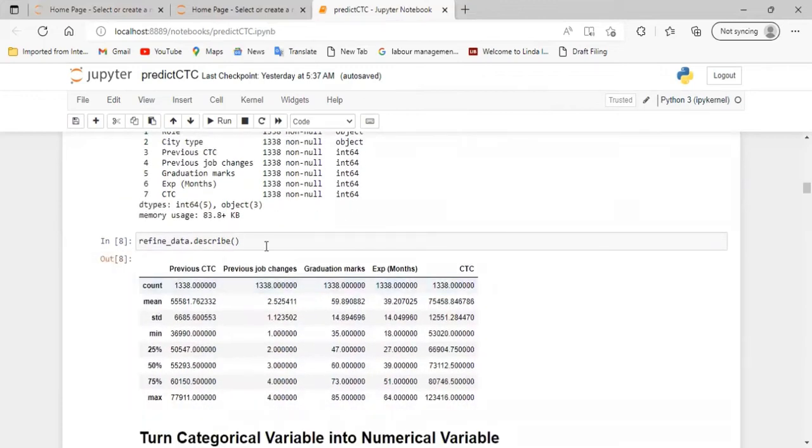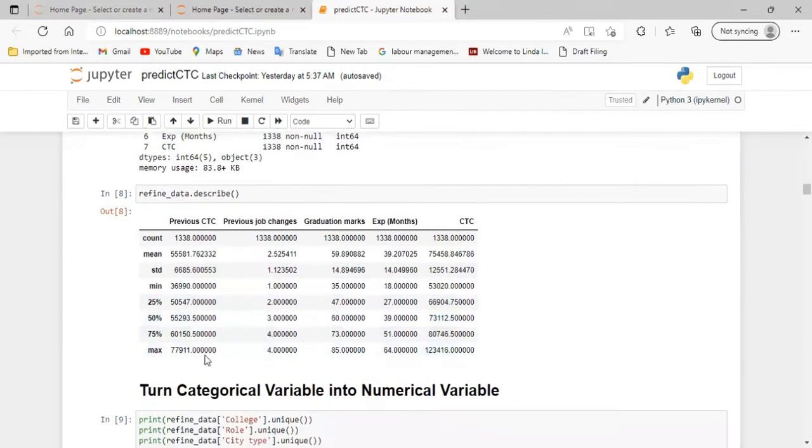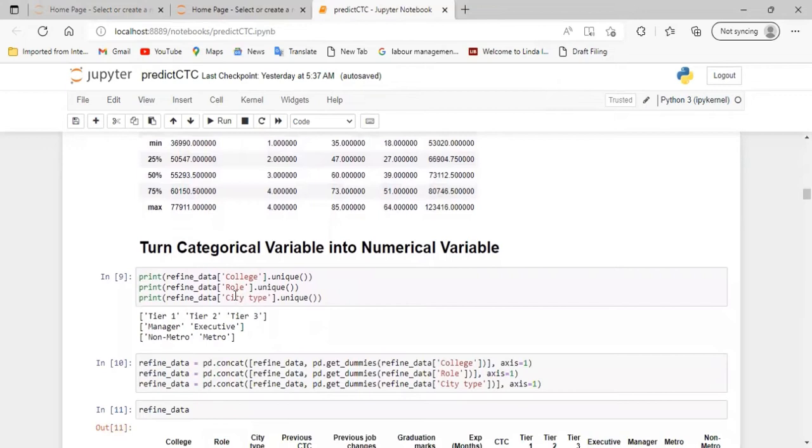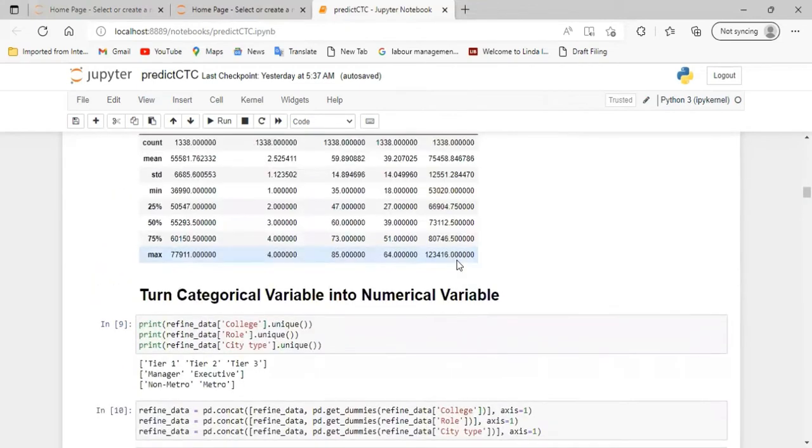Then we use describe to describe our training data set. We want to see the count, the mean, the standard deviation, the minimum, the different quartiles, and then the maximum of the data set. As you can see, for each column, it's all stated here. Then we'll go to the next task, which is to turn categorical variables into numerical variables.